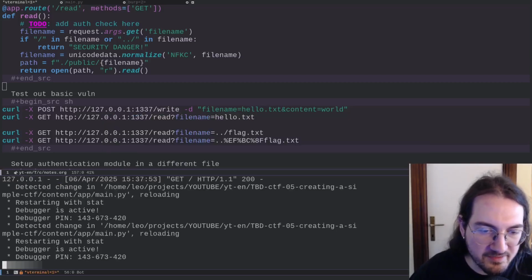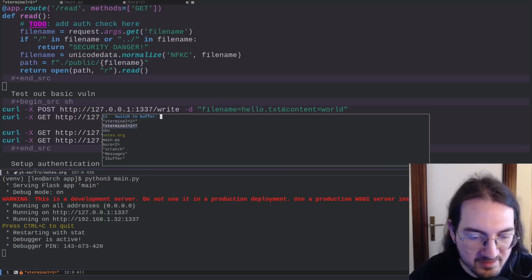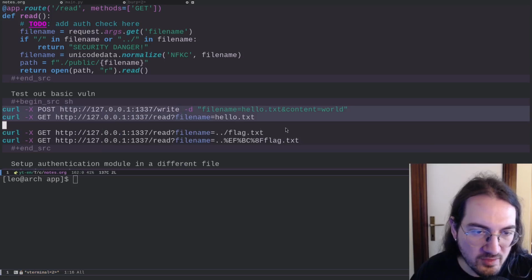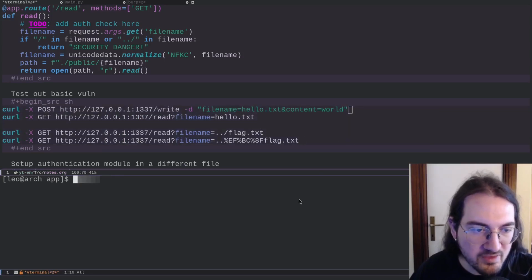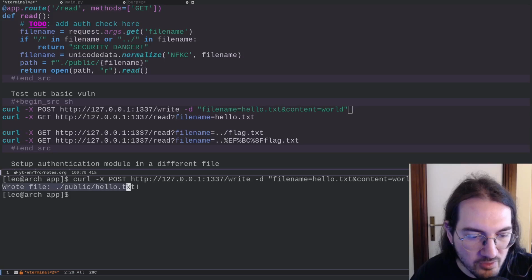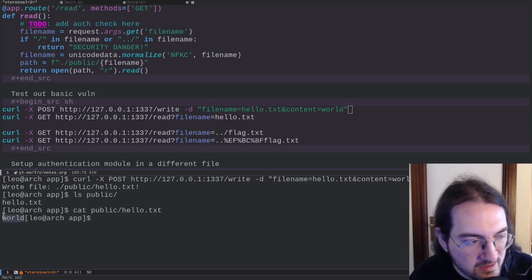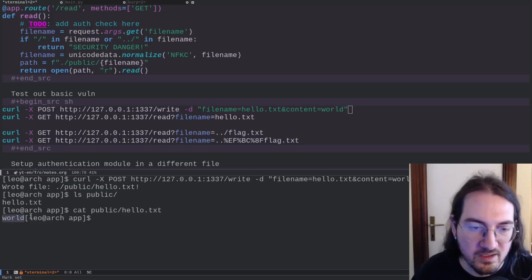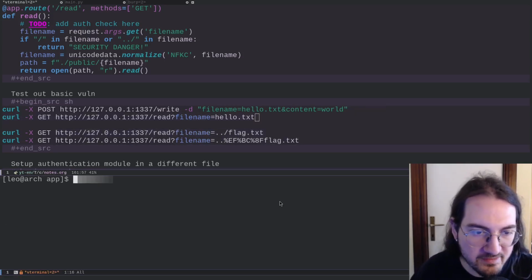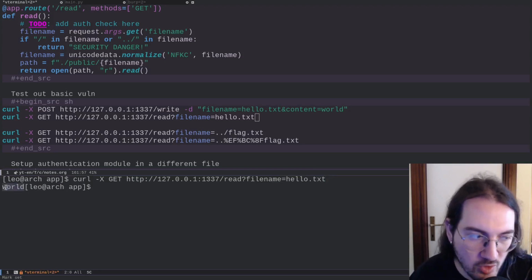So I have started my server. So let's start it again, I just do Python main, and this server is started listening on port 1337. And here to test out the basic vulnerabilities, I can proceed as follows. First, I write a first curl with write mode, and I'm writing a file name hello.txt with a content word. And it said, look, I wrote this file. And if I check in the public directory, notice that I wrote this hello.txt. And if I actually read this file, I see that, look, this file contains the word word. So that's good. I can also read this file, right? By doing a read with the file name in the input parameters. And I get the correct content of the file.